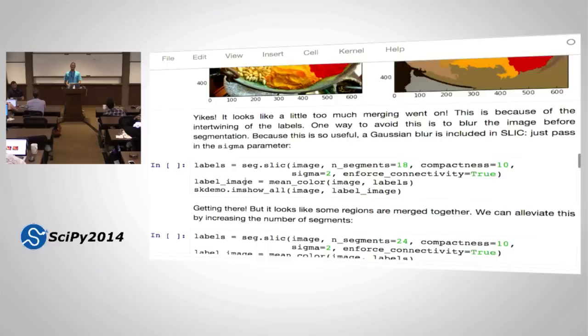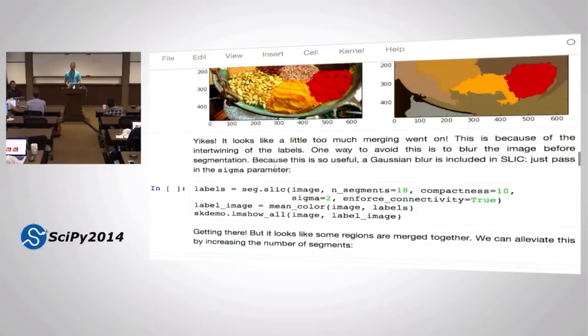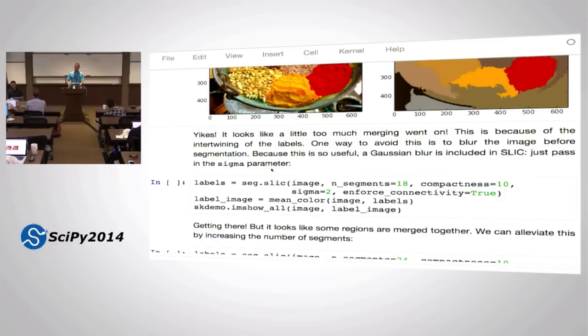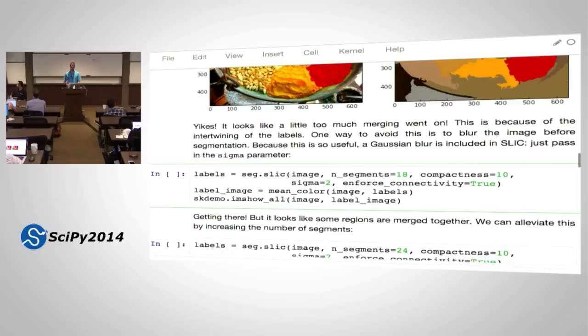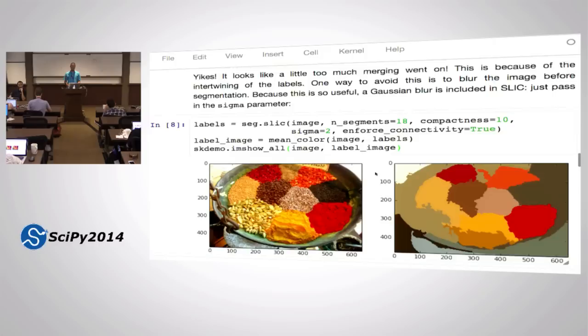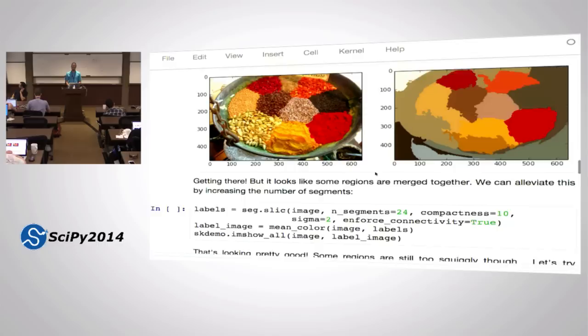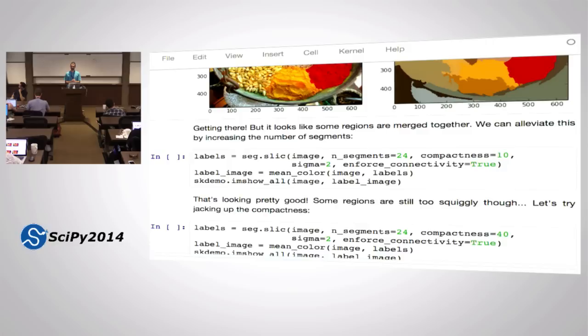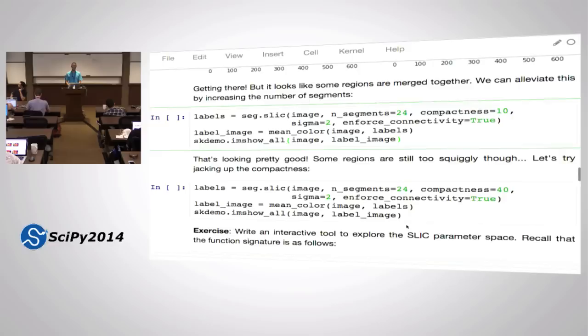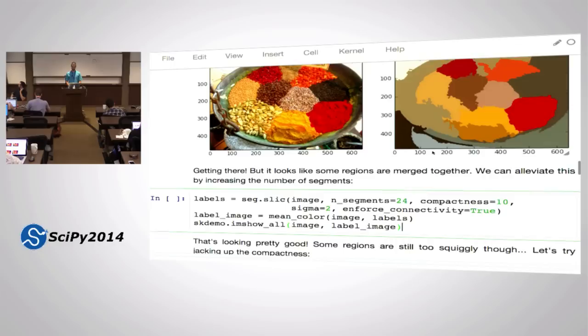Another way to get rid of this texture is to use Gaussian blur, which Tony talked about. And that's done so often in SLIC that it's built in. So you just pass a sigma and you get a Gaussian blurred image, and then it does the SLIC on that. Okay, so now it's still not perfect, but it's a lot better, right? So I'll point out that a lot of segmentation is this early experimentation stage of trying to figure out what parameters work for the kind of image that you're trying to segment, which is why I didn't magically pick all of the right parameters at the start. So now we see that there's still a lot of merging going on. Let's increase the number of segments to prevent that.